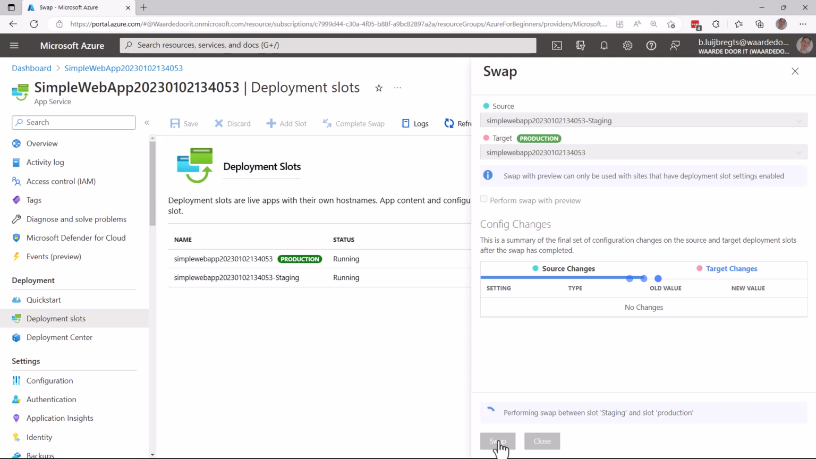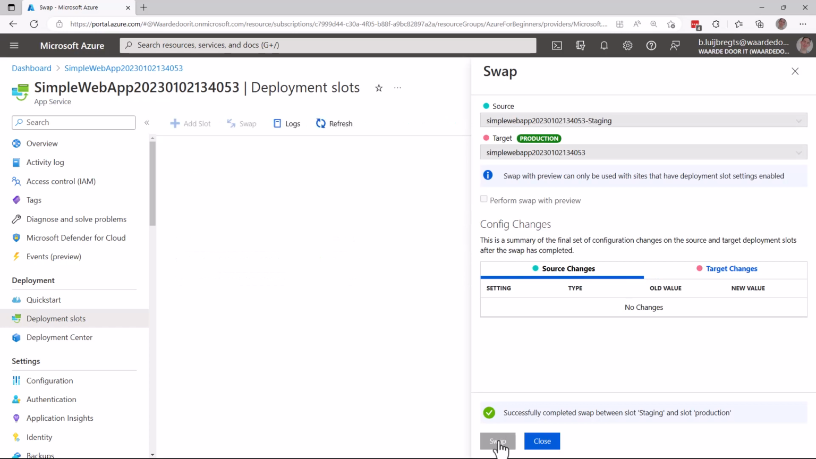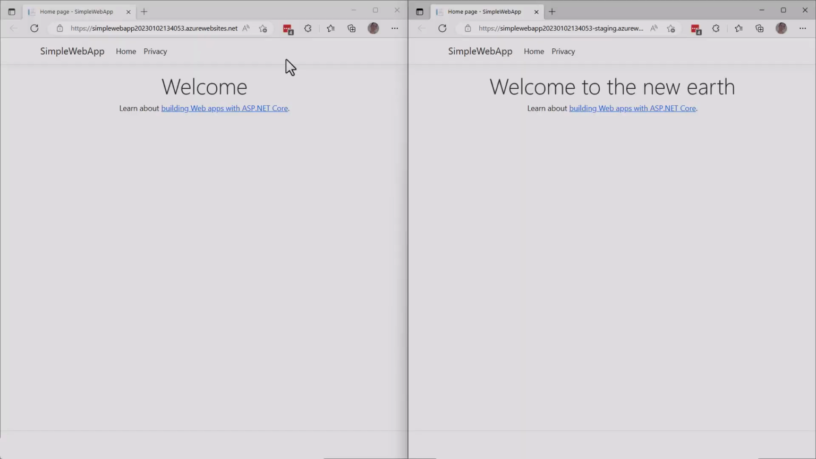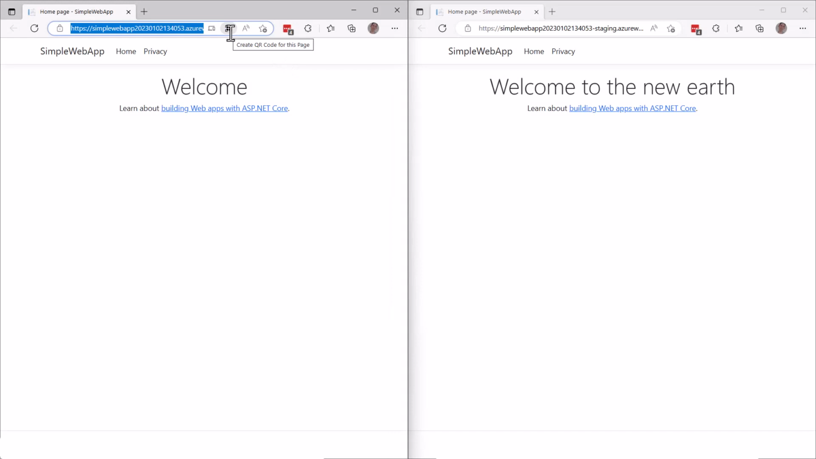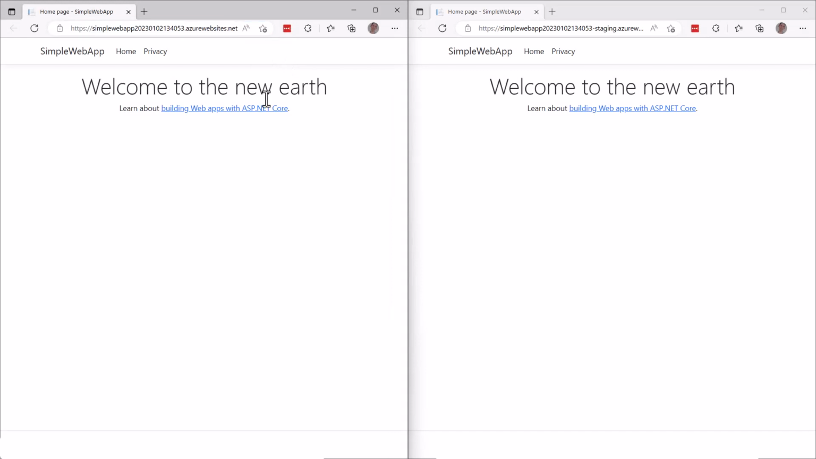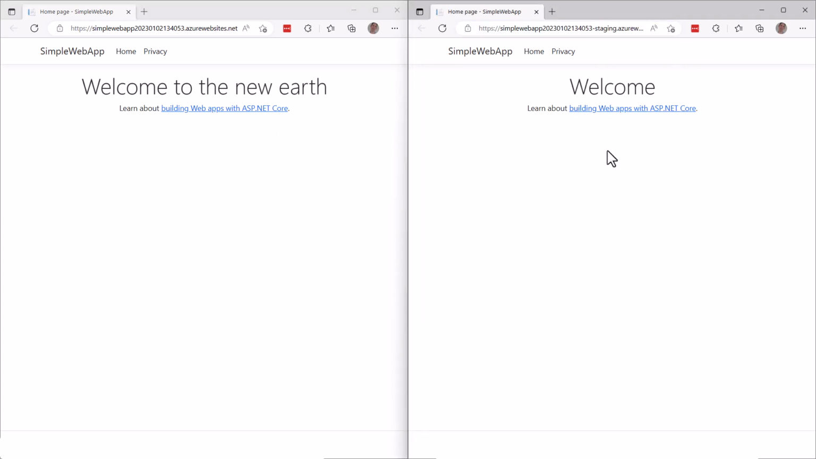So now it is swapping the virtual IP addresses, basically swapping the slots. It also ensures that the slots are warmed up and ready to be used immediately. It does this by firing requests at the website, which trigger it to load the application into memory. And after a while, it is done. Let's take a look. All right, so let's refresh these. This is the production URL and now shows the new version. It worked. And the other one. This one now shows the old version. That's now in the staging slot.